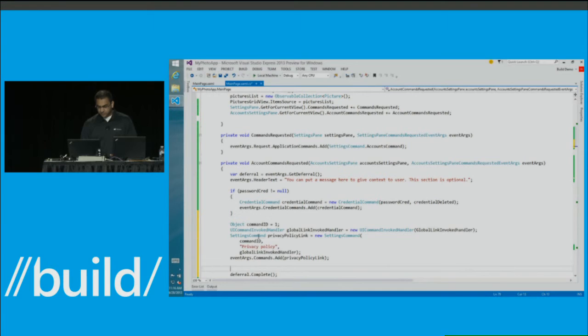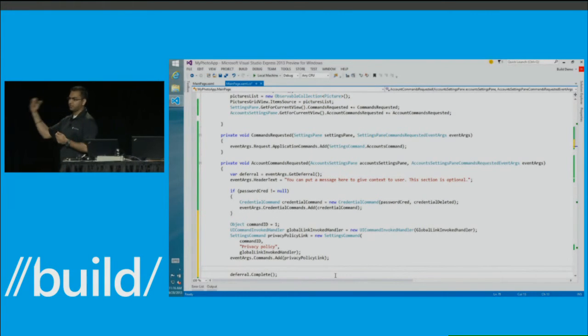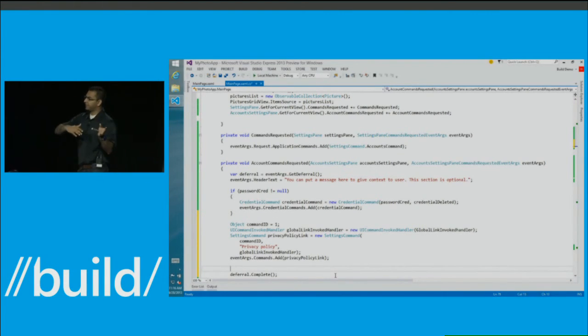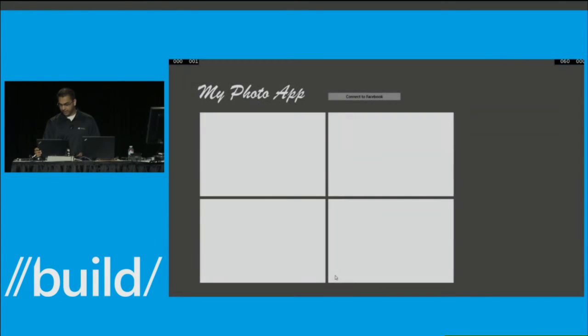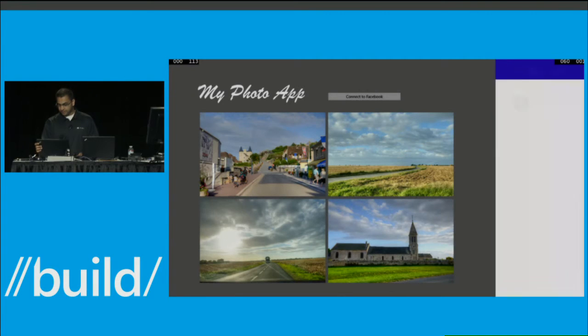Super simple. Create a settings command and pass it the command ID so that you can uniquely identify when such an event is clicked. When it gets a callback into your application, you know what just happened. And then you can also specify the handler. So when privacy policy is clicked, that handler is invoked. In that handler, you can specify if encountered ID 1, do XYZ. And just by doing that, what I get is when I go to settings, I have privacy policy.